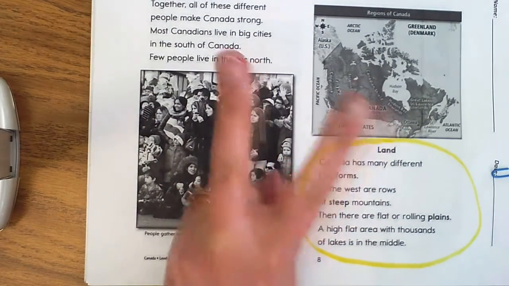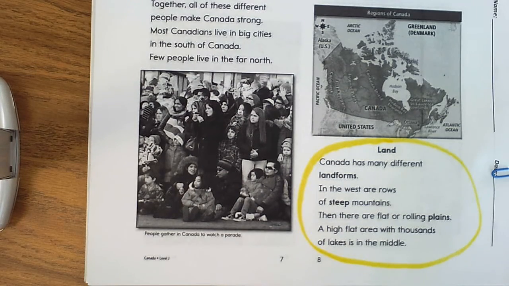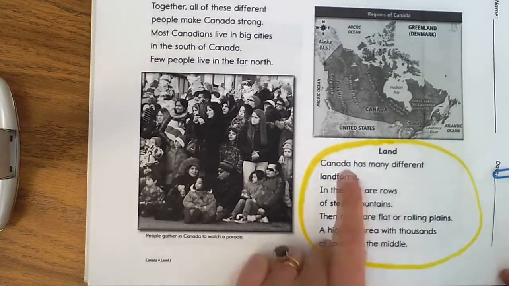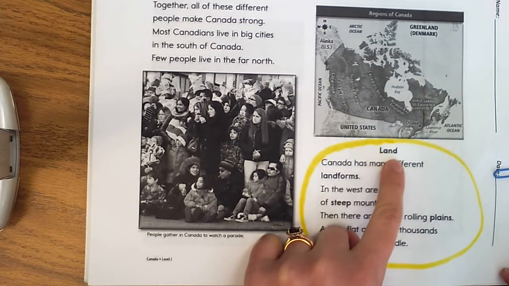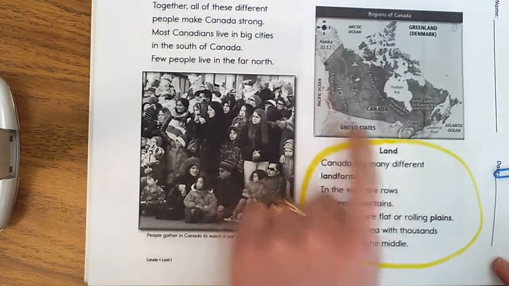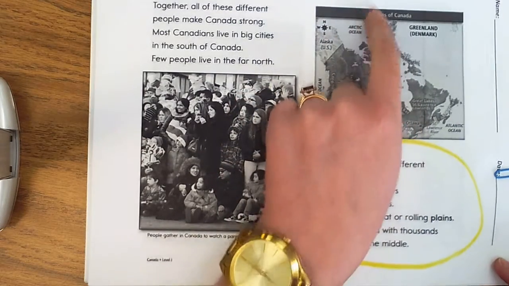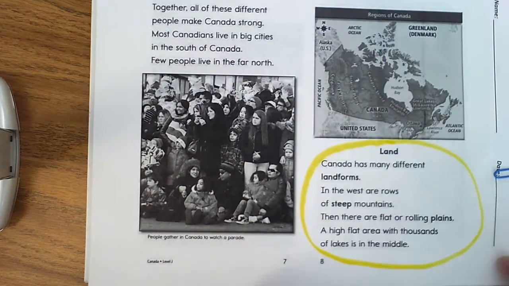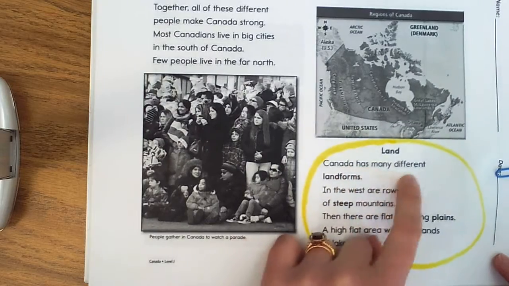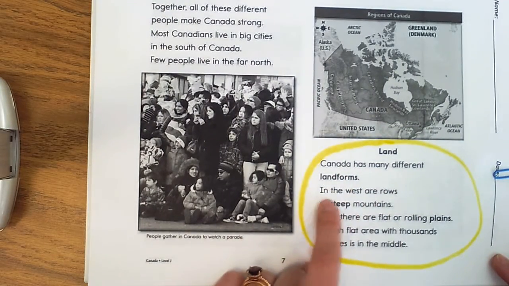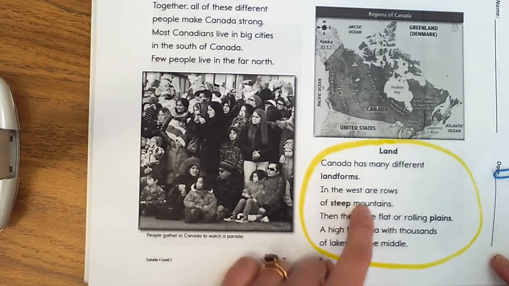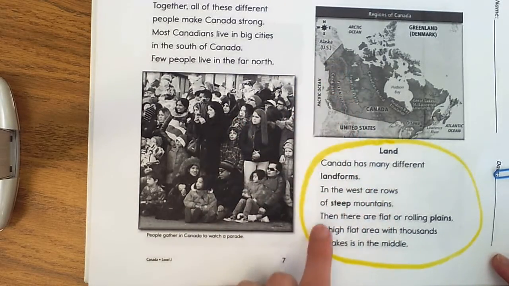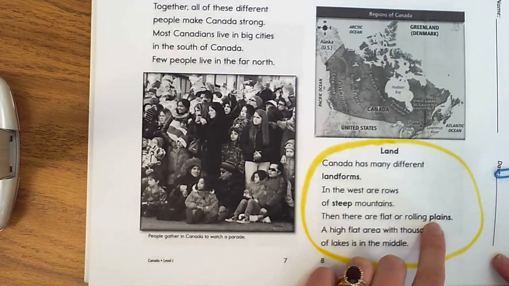And I want to find at least two facts here that I can use in my informative or teaching paragraph. Let's reread and see if we can find and highlight or underline two facts that we can teach. Let's see, land. We read our heading first. Notice we've got a nice map up here, which shows us the regions or the parts of Canada. It says, Canada has many different landforms. In the west are rows of steep mountains. Here are those mountains. Then there are flat or rolling plains.